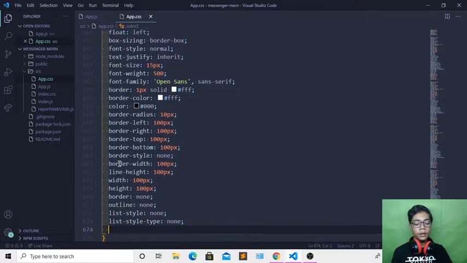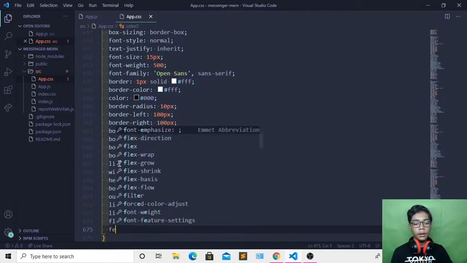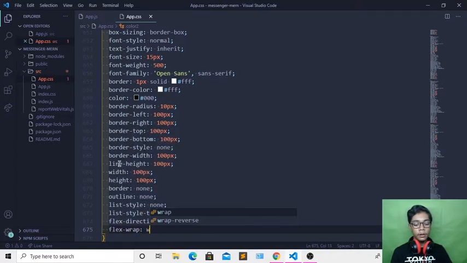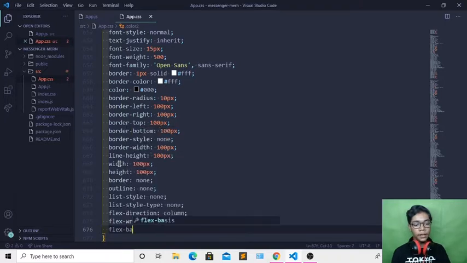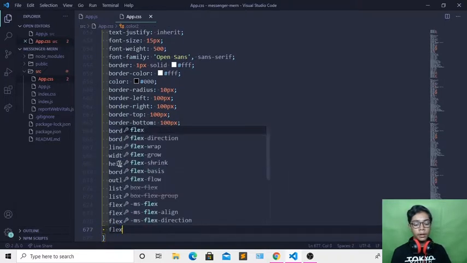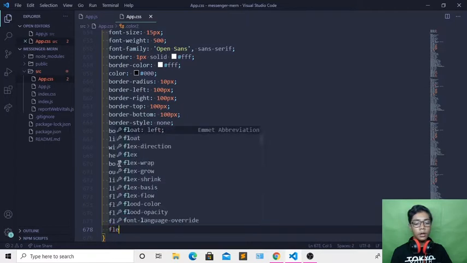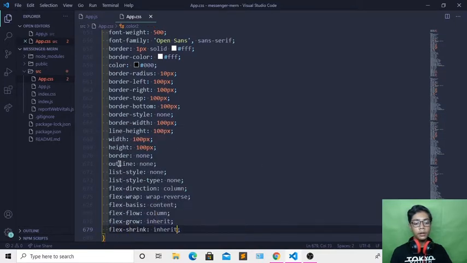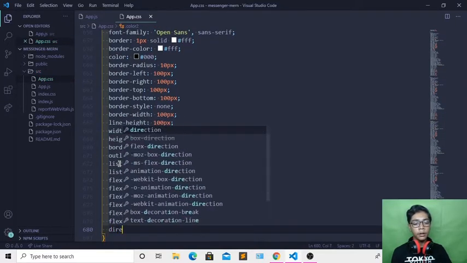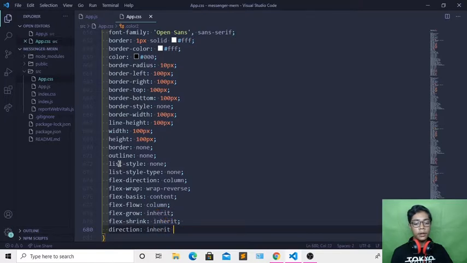So here when you've done that, I will be writing flex direction, which should be column. Then when you define all that, I will be creating flex wrap, which should be wrap reverse. And now I will be coming here again and creating flex flow, which should be column, then create flex basis content, then flex grow inherit, create flex shrink inherit, then I will be coming underneath, creating direction, which should be inherit.